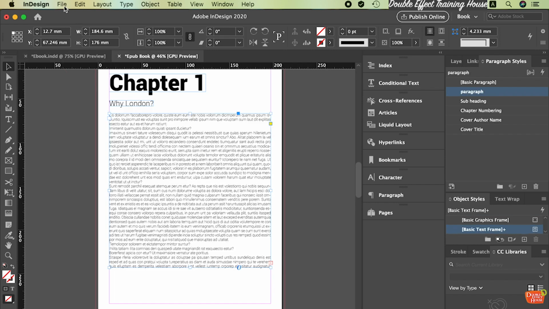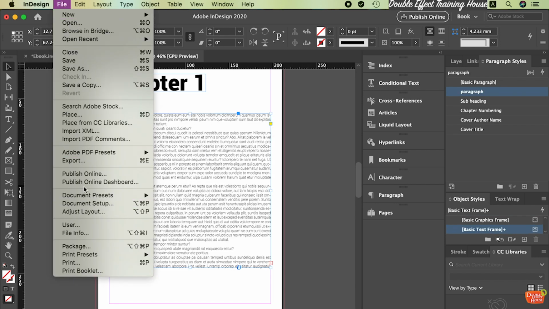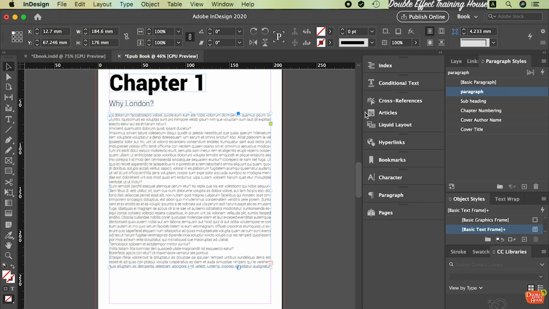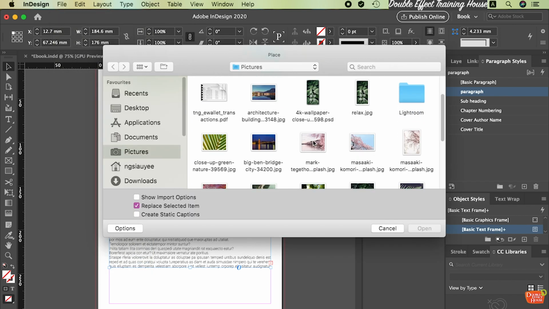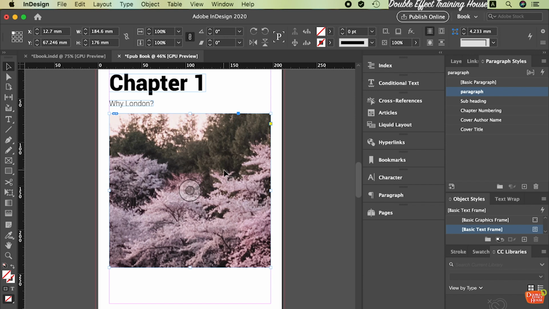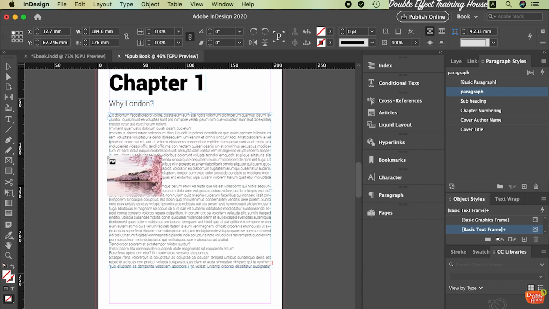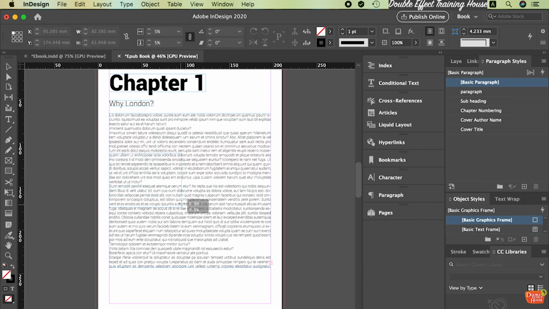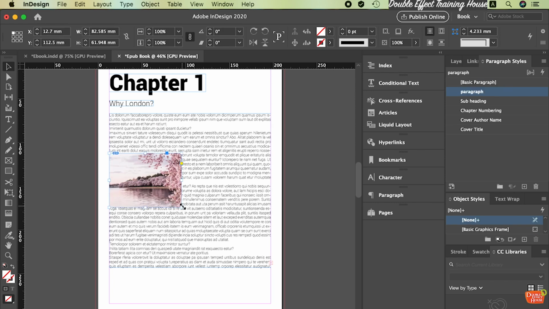First of all, I want to import a picture. Go to File, place. You can just pick a picture that you want to use. Maybe I use this one. Okay. Then click and drag on the area that you want to put the picture. You just put it here.